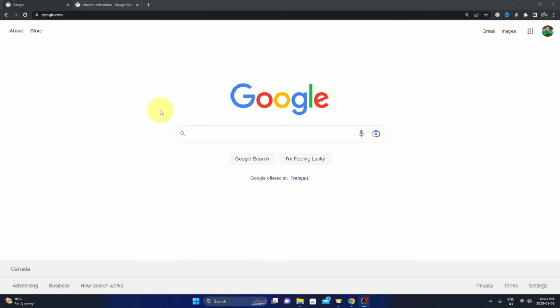We're going to be showing you how to remove Google Chrome extensions. It's really quite simple to do. We'll jump over to Google Chrome here, and maybe you have some extensions up here that you'd like to get rid of. You don't use them any longer. Let's go ahead and show you how to get rid of them.